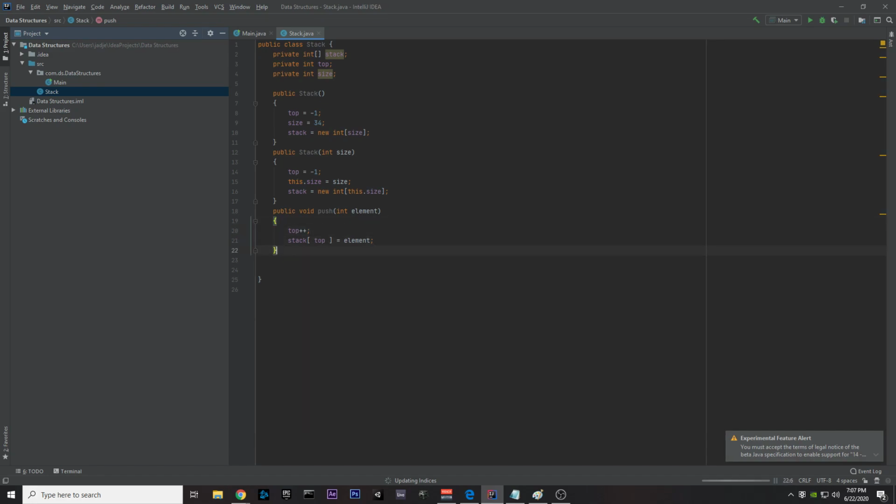Now, sometimes this is actually pretty good, but the problem is we're not tracking if the stack is full or not, because if you go above the size, the recommended size, we're going to have an overflow. So we need to check if it's empty or full. So we're going to just write another function right here. It's going to be a public boolean, and we're going to call it is full. So we're going to basically ask if it's full or not.